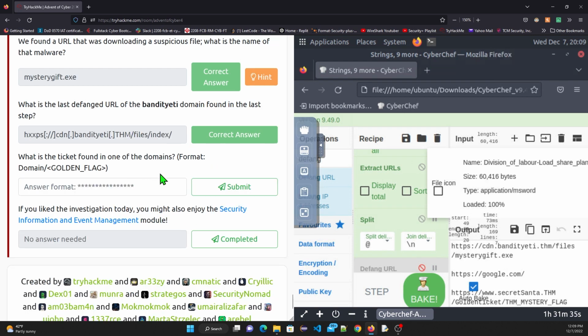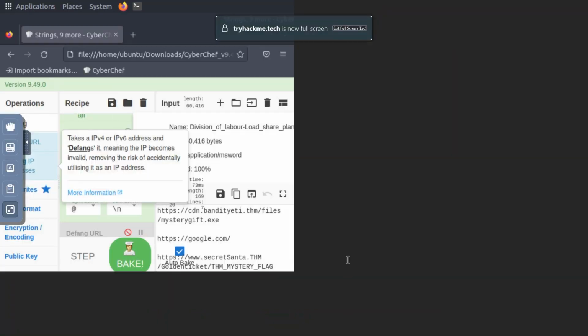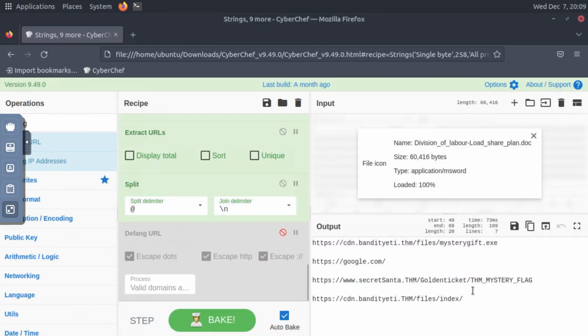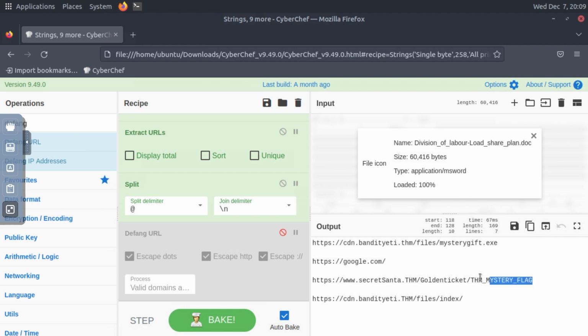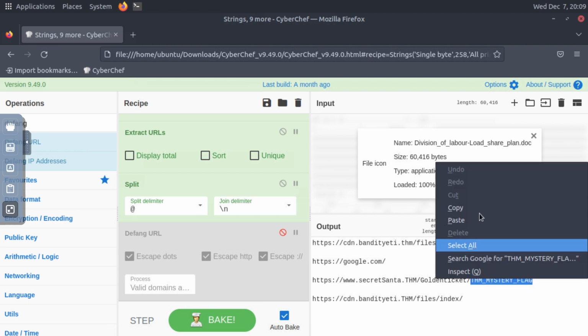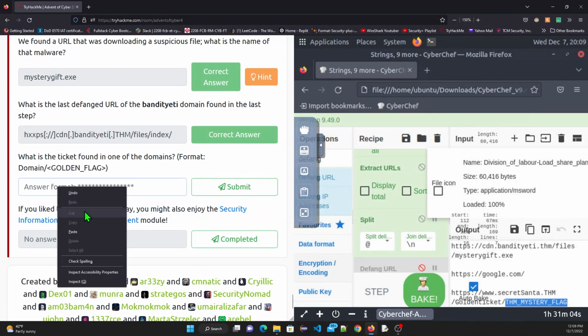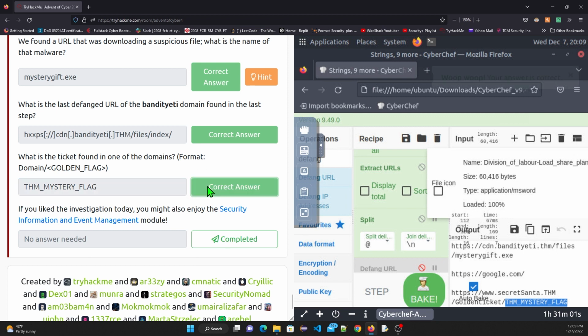Okay, so the last question: what is the ticket found in one of the domains? Format domain/golden flag. Okay, so we'll go back to CyberChef. Depending on your screen, if you have these fanged or defanged, you should just press this to defang them, or you can refang them so you can see the actual flag here. It's THM_mystery flag. We'll copy that, and here we go, we'll submit it. Whoop, whoop, we did it. Okay, so day 7 complete.